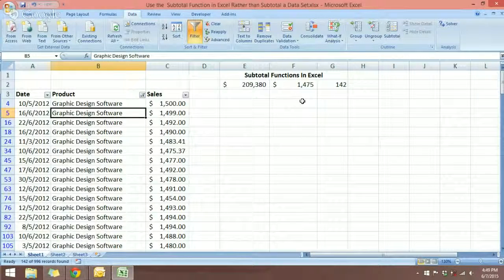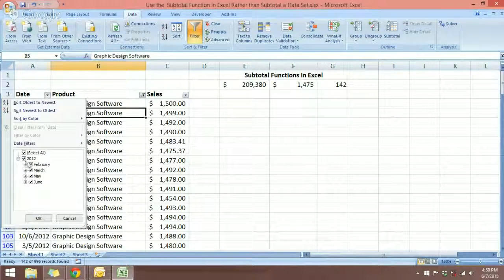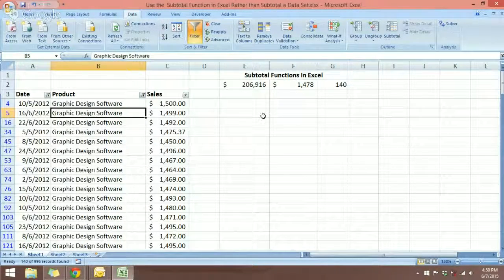You can go one step further by filtering the dates as well. So you can choose only to see May and June. You can see the amount also changes. Using the subtotal function really provides you with better flexibility to analyze your data set.